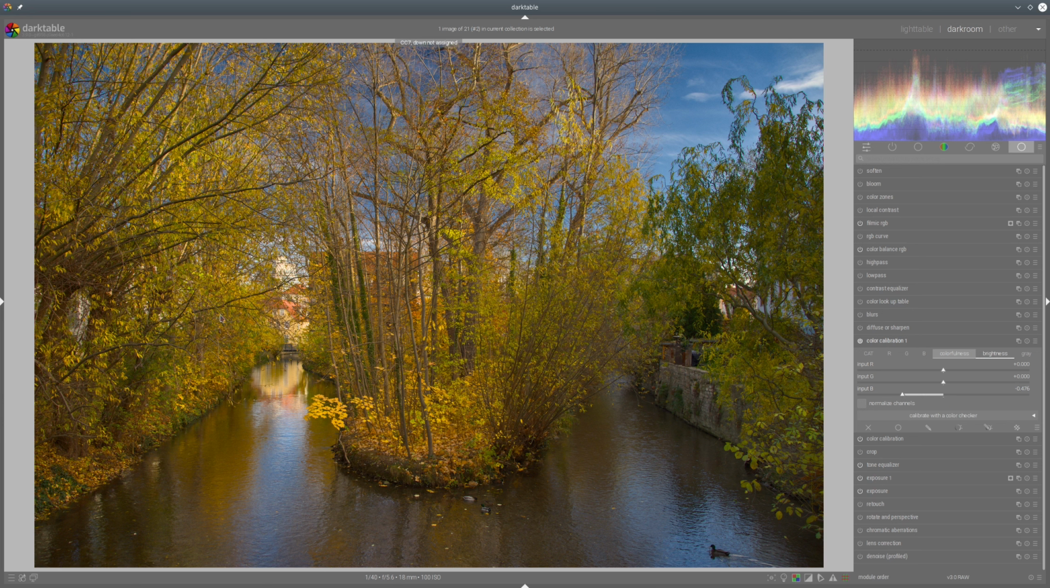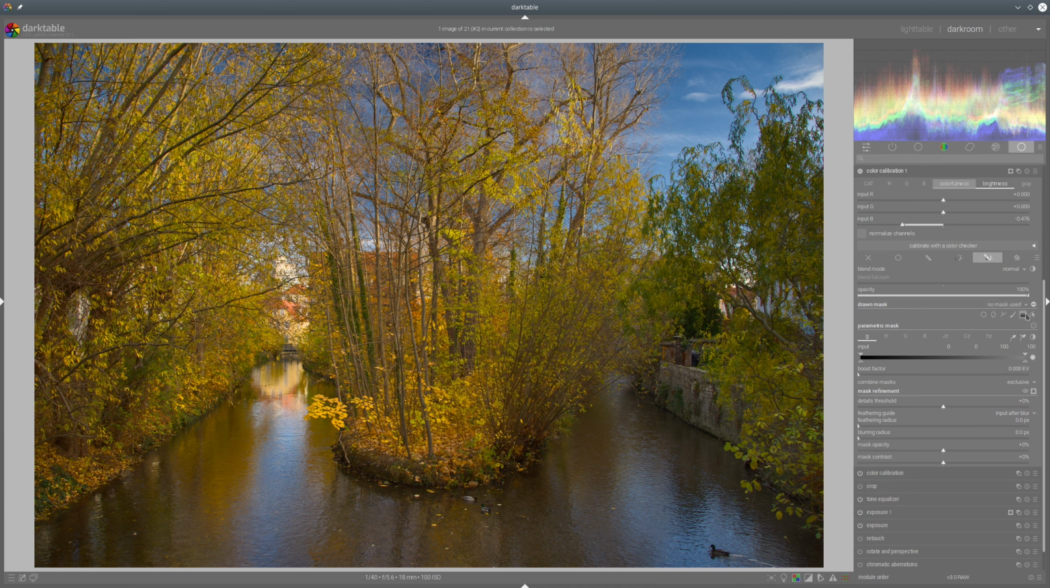But I don't want to do that everywhere, so I will use gradient mask again and apply it only on the top part so that we don't get darkened the bottom part. Let's say maybe something like that. Let's improve that a little bit. Something like that. And now you can immediately see that we have that nice glowing on the leaves, much better. And we are not clipping here too much.